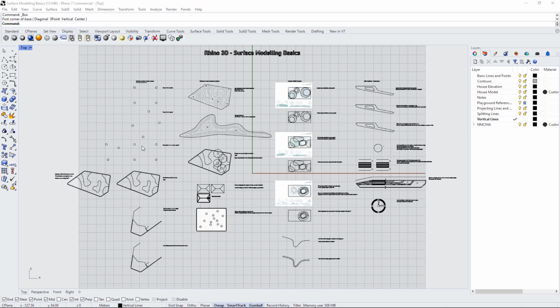So these are by no means all of the surface modeling tools that are available in Rhino, but I thought that I would try to associate these tools with some of the real-world modeling scenarios that I come across the most often as I'm working with site modeling and detail modeling in Rhino.